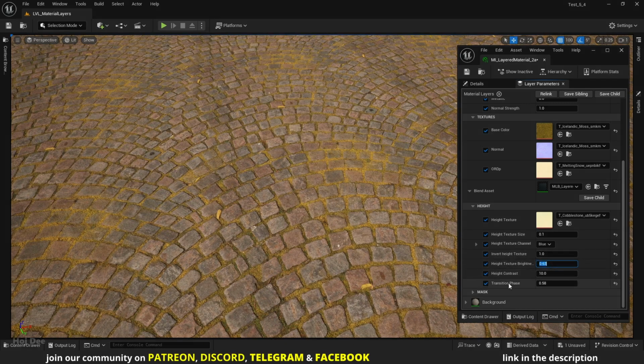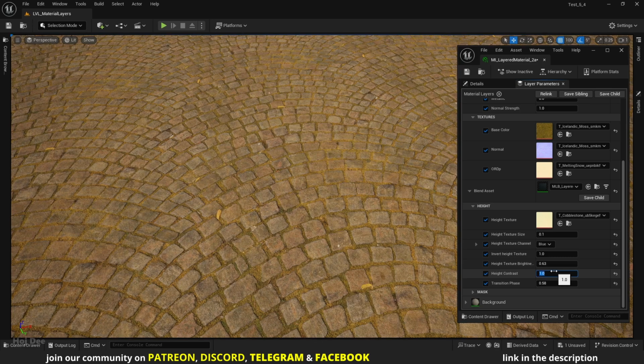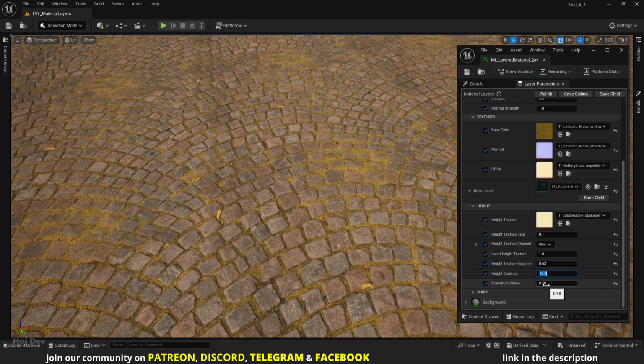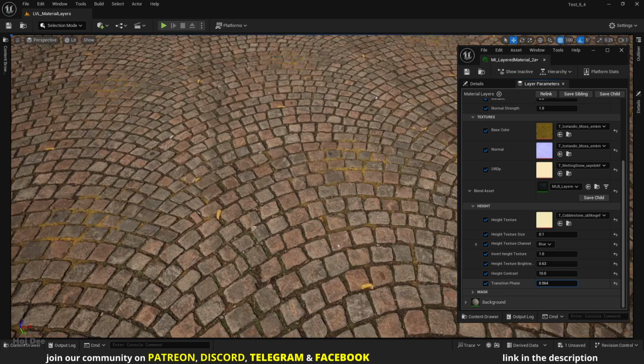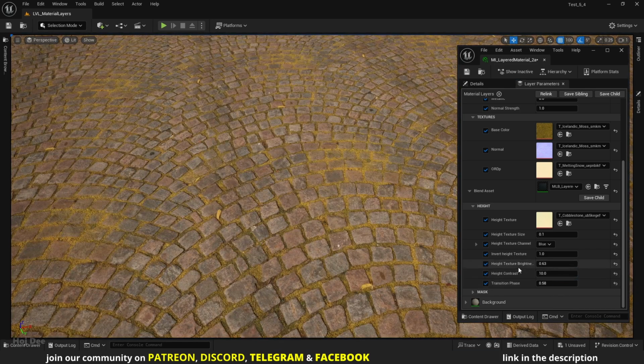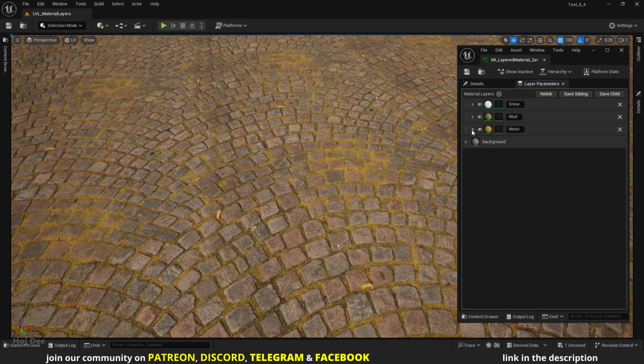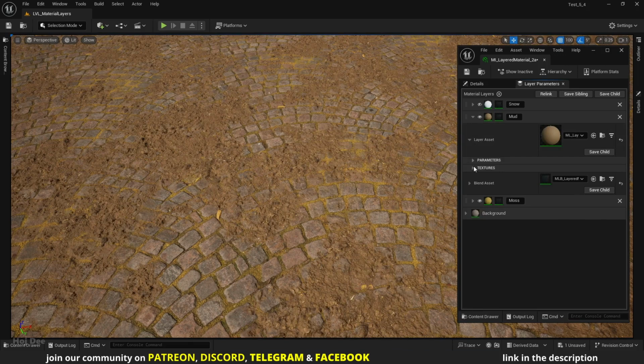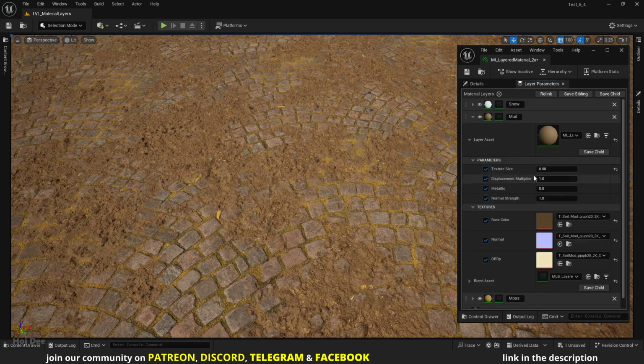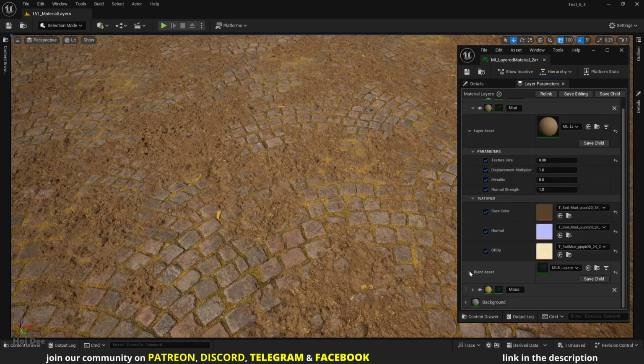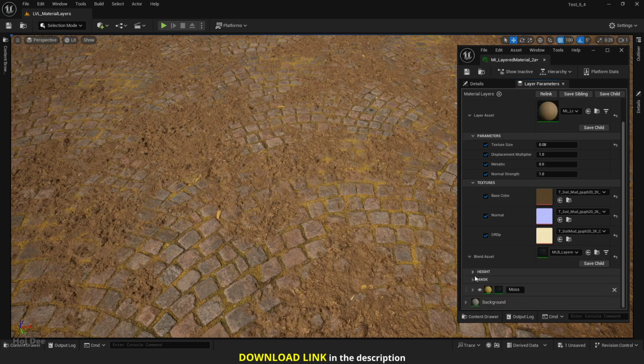We can tweak these parameters to control how the materials blend with each other. So for example, I can decrease the contrast or increase it, play with the transition phase. So let's close this one and unhide the mud layer. These are the layer parameters, and let's go over the blend asset.